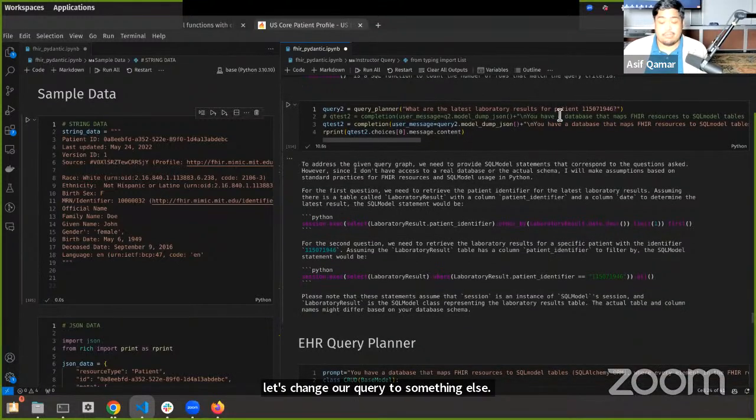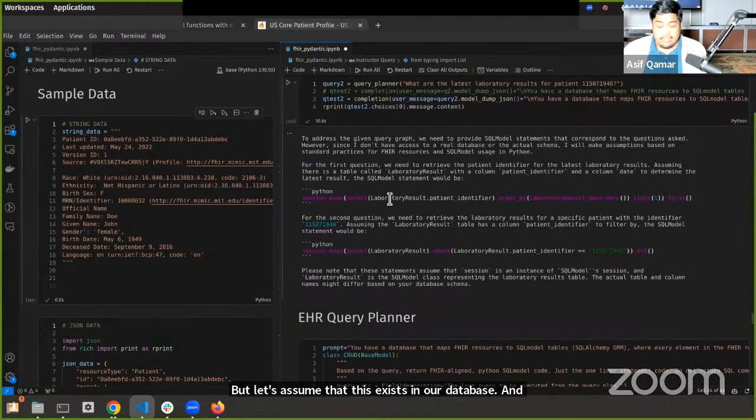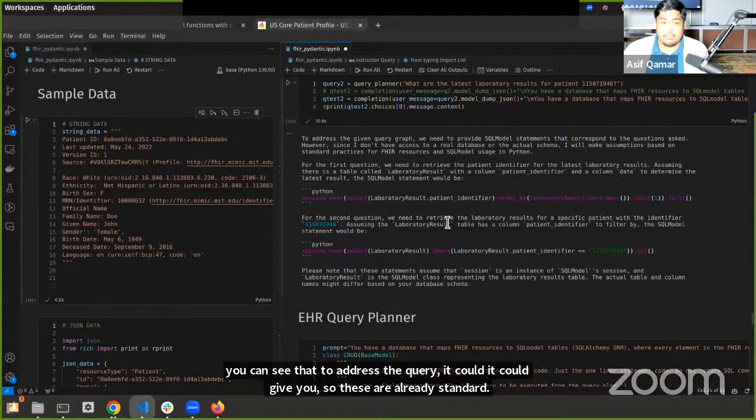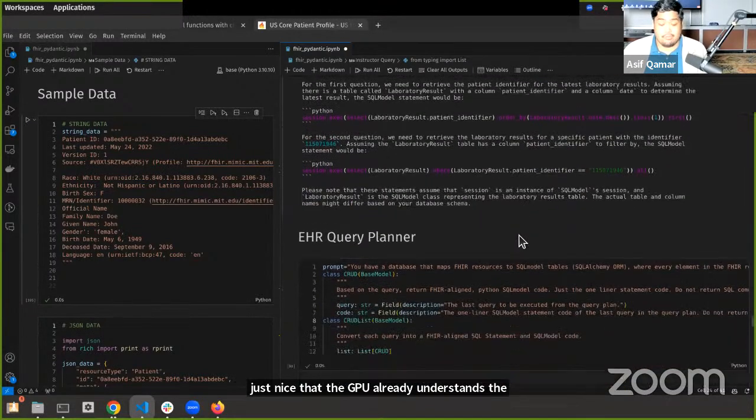So now let's change our query to something else that's different. What are the latest laboratory results for patient, some random number that I made up? But let's assume that this exists in our database. And you can see that to address the query, it could give you, so these are already standard, these are other tables that would have existed. It's just nice that GPT-4 already understands the format, and it's able to follow the format.